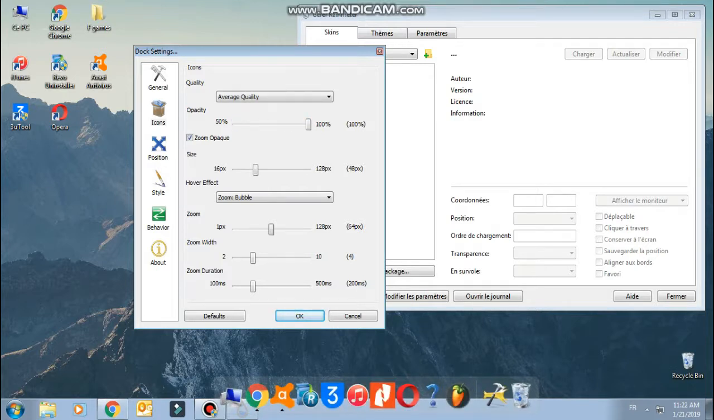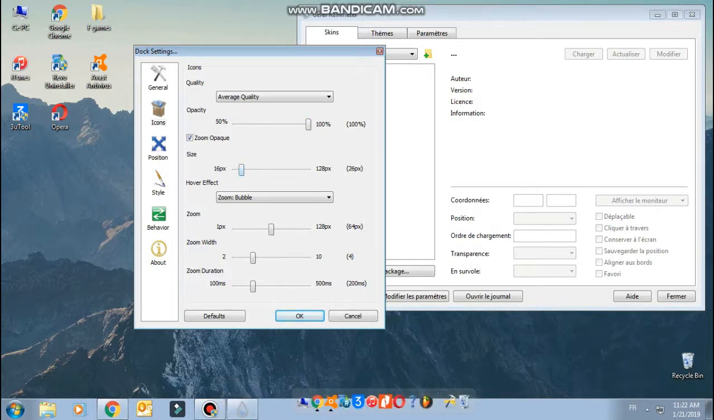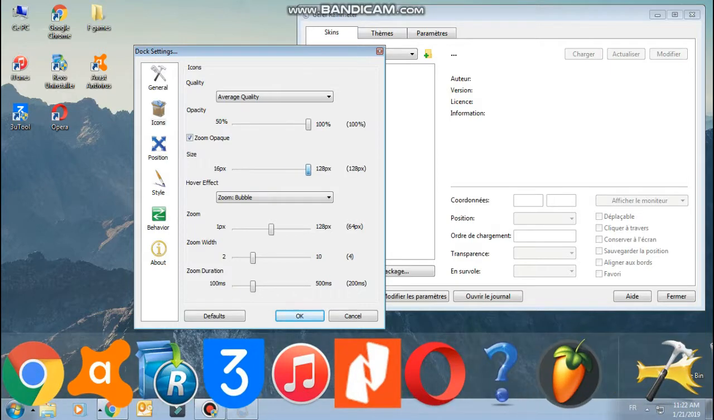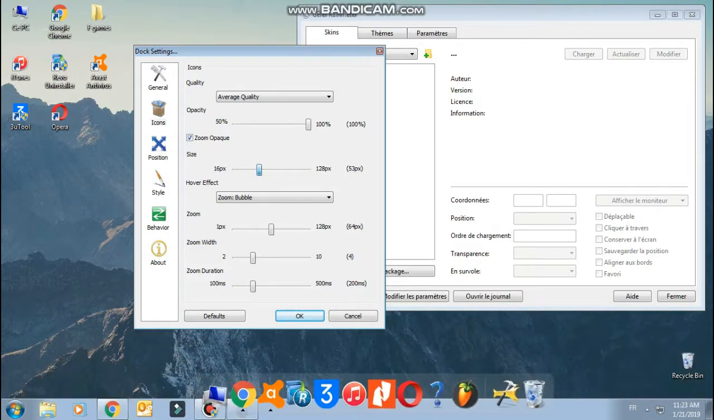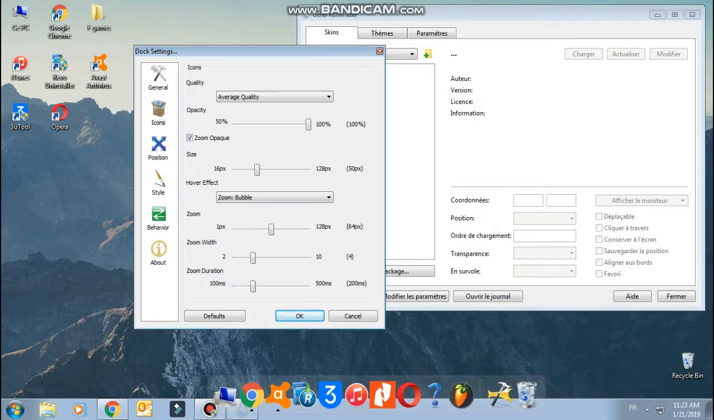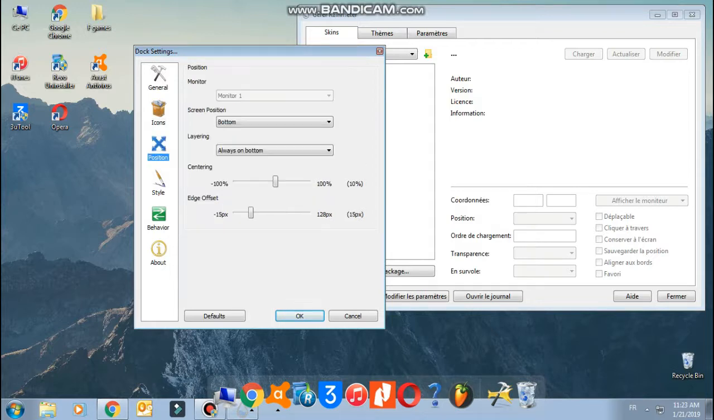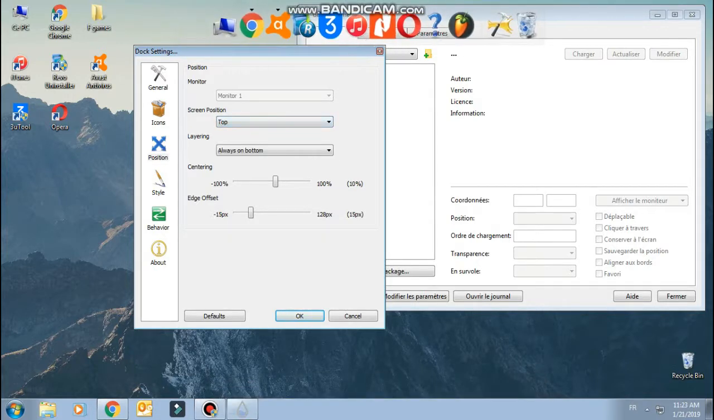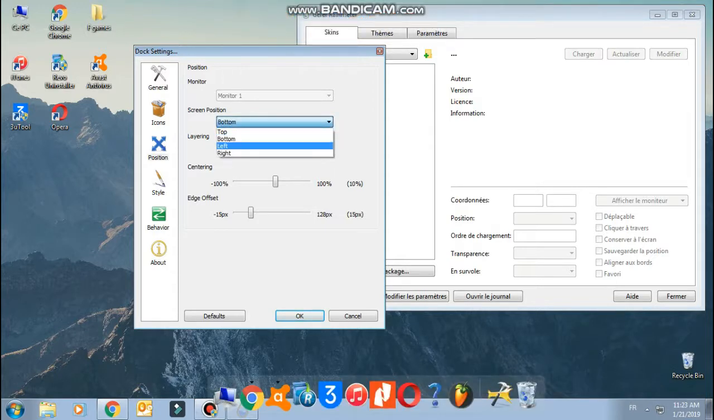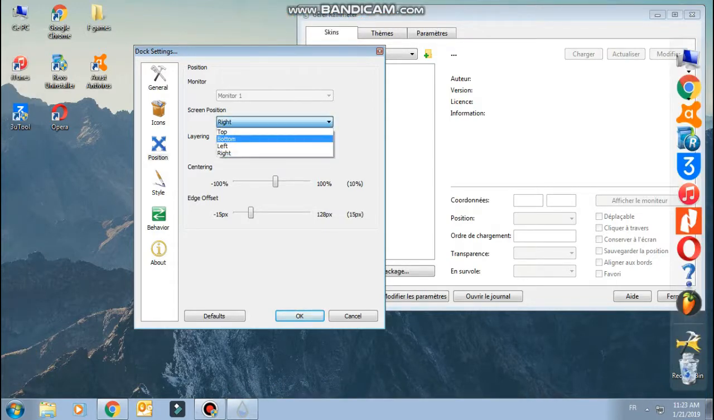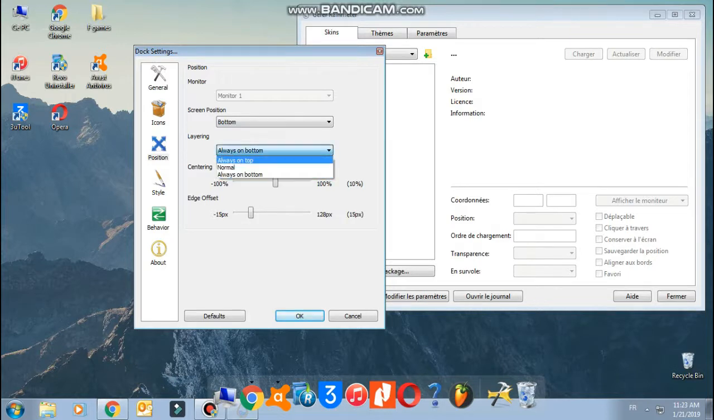opacity, size. You can make them big, tiny, little, as gigantic as you want. I'm going to just put it right here, 50% pixels. Then the position, screen position. You can put it on the top here, maybe at the bottom, left, right. I'm going to put it on the bottom for this one.